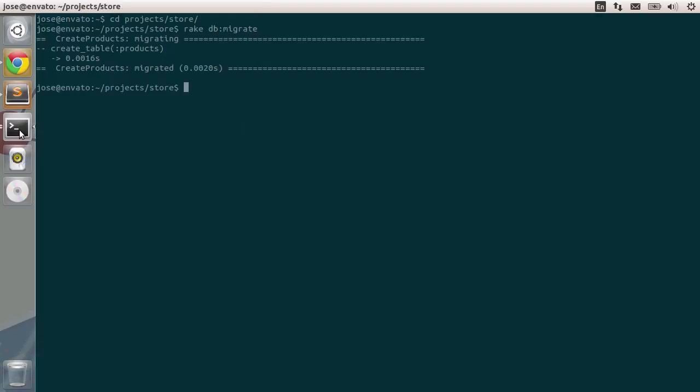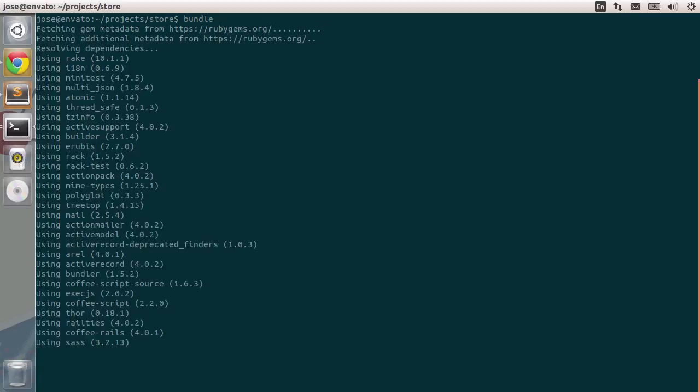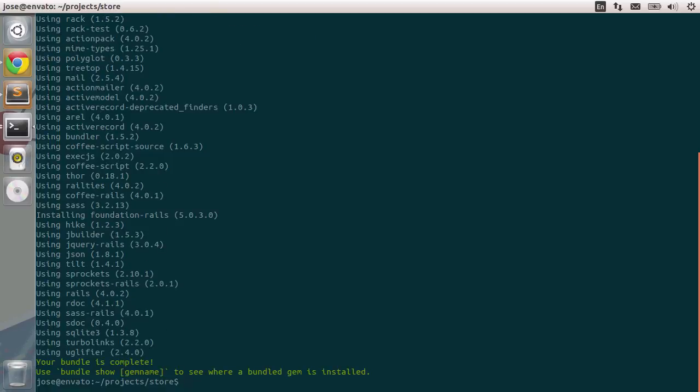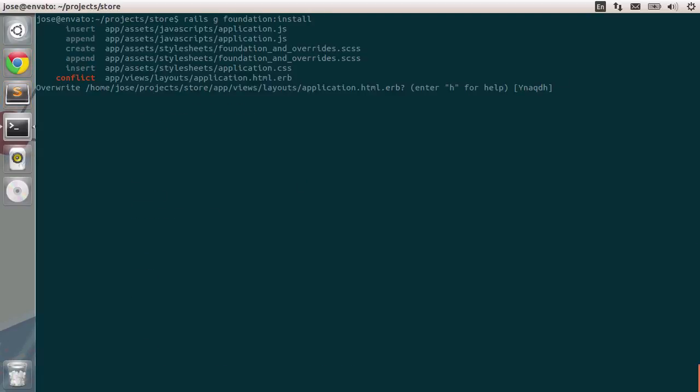Then I'm going back to the terminal and type in the bundle command. You can just type in bundle, it will be all right. It assumes that the install command is going to be requested. So we just need to wait a little while to install the gem. And after that, we should be able to run the command that's provided in the documentation. Let's just type in rails g foundation:install. Let's press enter, and this should pop up a series of different files being created.